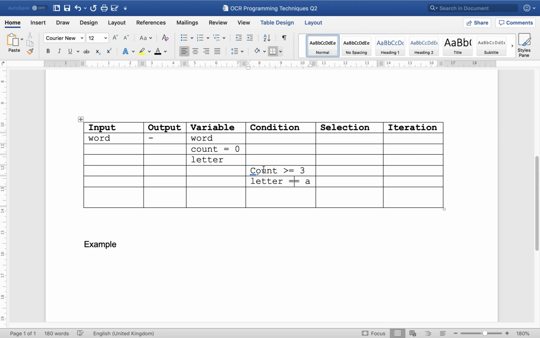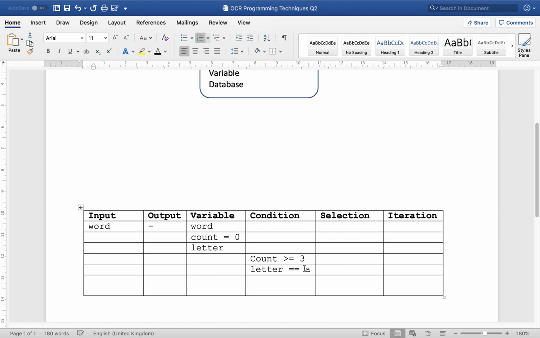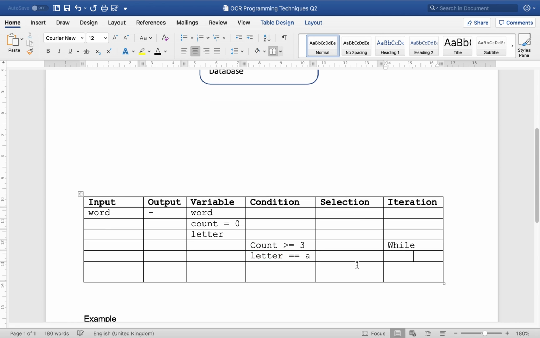Now, this count, is it selection or iteration? Well, the algorithm should repeat until a word is entered that has more than 3 letters. So this is actually the condition for my repetition, and it's a condition-controlled loop. So that means the iteration here is going to be while letter equal to A. So what's happening if the letter is equal to A? Am I repeating, or am I choosing a different part? Well, count how many times a letter appears in that word. So if the letter A appears, I'm going to count it. So that's selection, because I only count it if it appears.